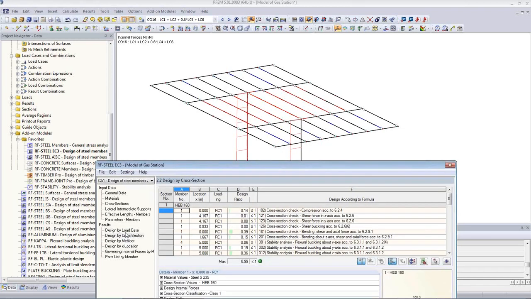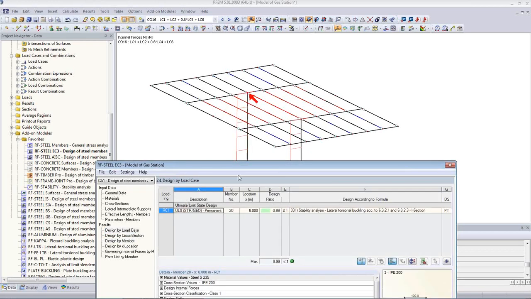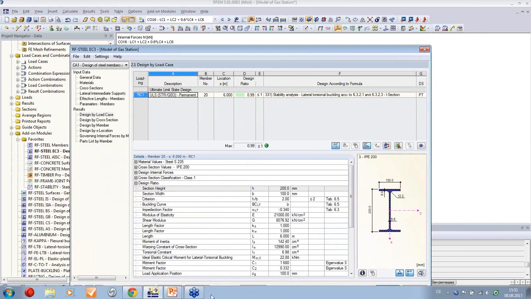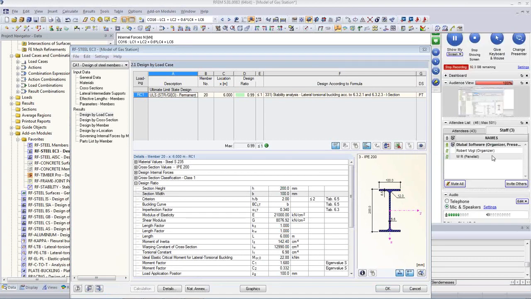Maybe we'll go back to here. And I'm not sure, but maybe there is a problem with the software where the audience, where you do not hear me anymore. I don't know what happened.